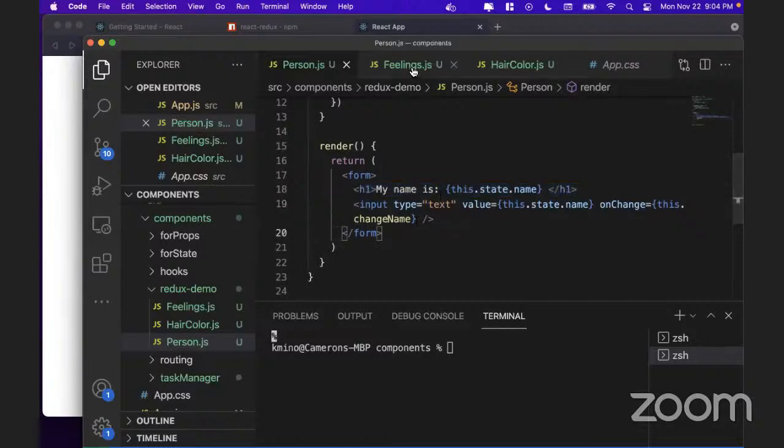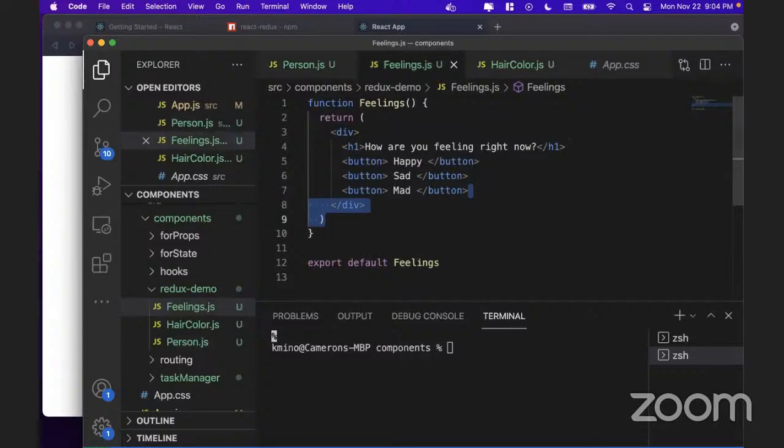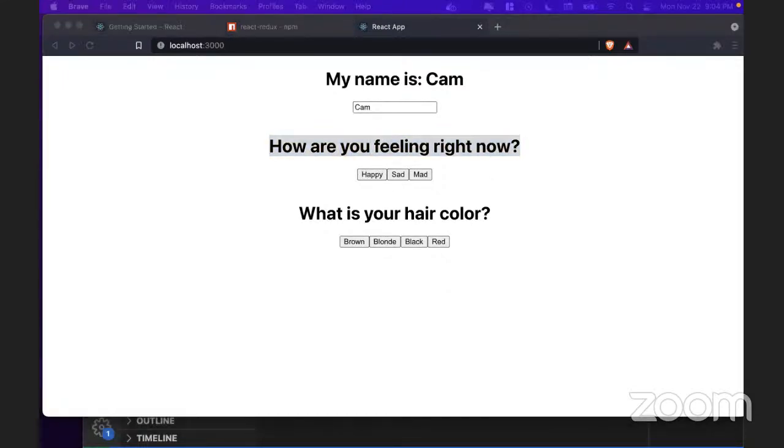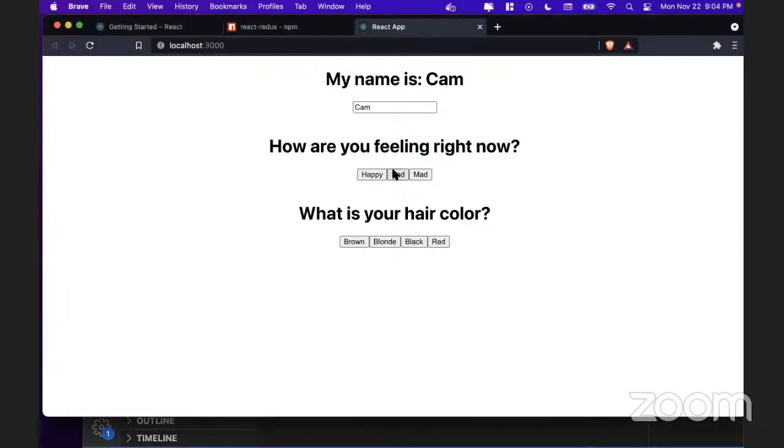So now let's talk about these other two components, the feelings component and the hair color component. The feelings component is interesting, it's asking how you're feeling right now. And it has a couple of options. And I want those options to change something in this component as well, right? I want this component to also update based on if you click happy, something happens, or sad, something happens, or mad, something happens to this component.